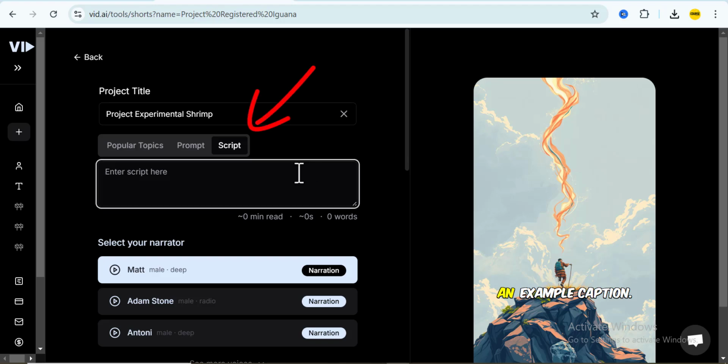Now what do I mean? For those of you who have a script, which is article based, and you would like to turn it into a video format, you just have to get your script ready. And once you have your script ready, come to this place right here. You can see where we have the script section. Go ahead and put in your script.